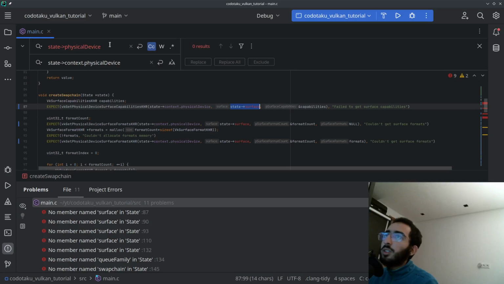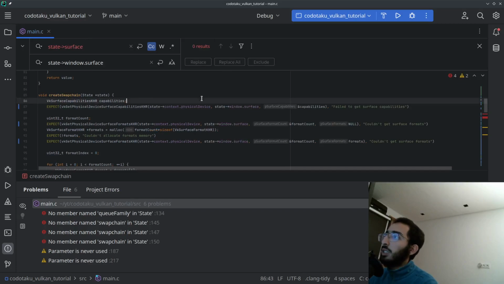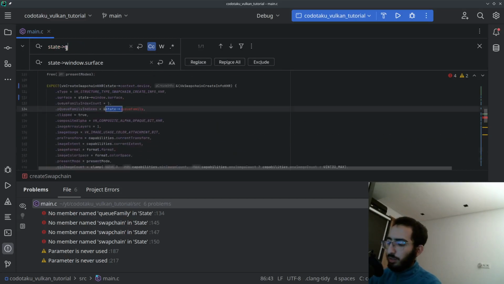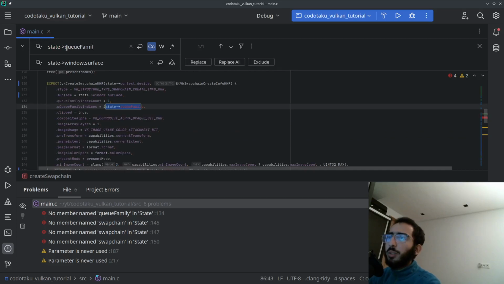State surface. Instead of that, we're gonna say window.surface, replace all. Let's go, lovely stuff, we're getting there. Queue family. So I hope I didn't screw up anything. Really hope so. State queue family.